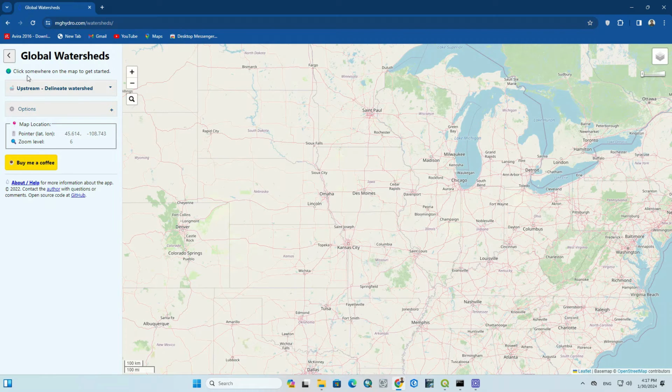On the left side of the website, there are a series of useful options. The first option is upstream, delineate watershed. By selecting this option, you can delineate the watershed. The second option is downstream, trace flow path. By using this option, you can display the direction of the rivers.